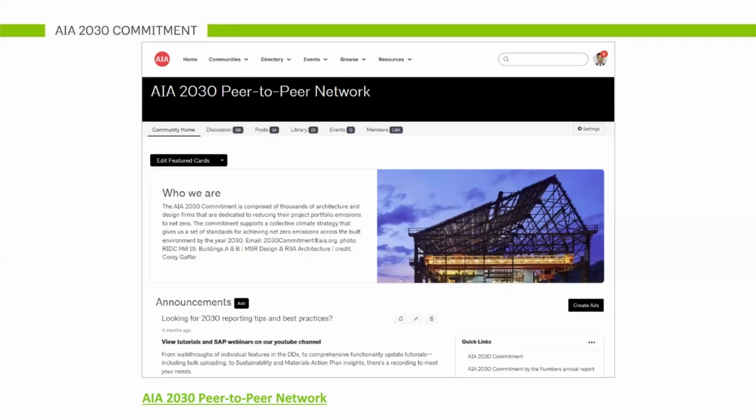And we also do use the DDX directly to email points of contact, but we really encourage you to sign up for the peer-to-peer network, and we'll also use it to publicize events and things that might be relevant in the larger 2030 community. All right, next.